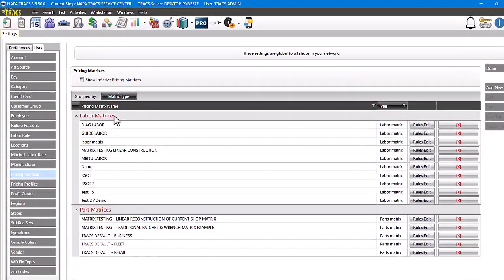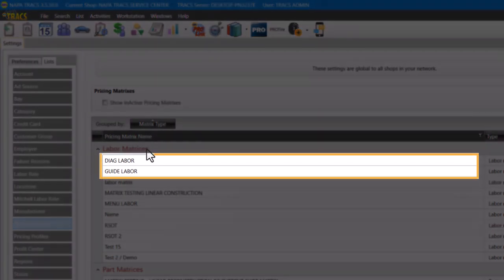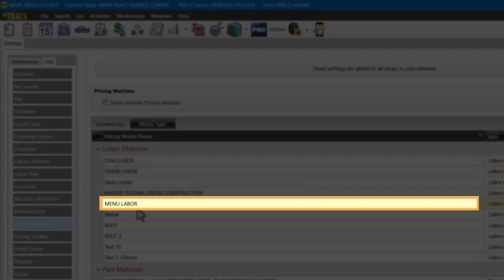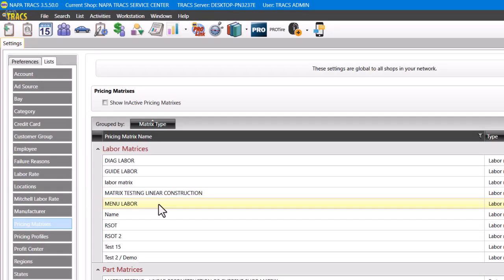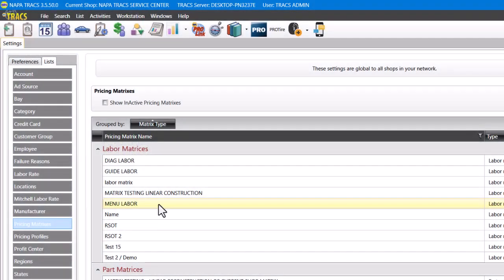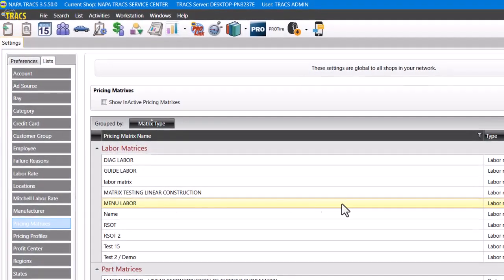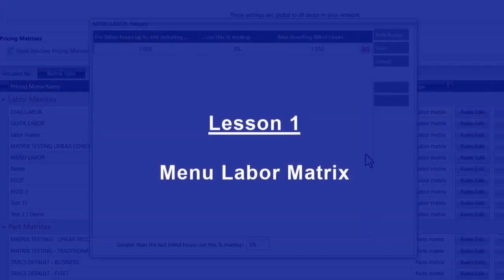at labor matrices. Now, the three default labels that you're going to start with are Diag, Guide, and then you're going to have Menu. So let's talk a little bit about the strategy or the design of these three. The idea behind this is that we have different levels of opportunity for the three of these. The least opportunity that we have in theory is menu rate labor. So let's open up the rules here and let's take a look at what that looks like.